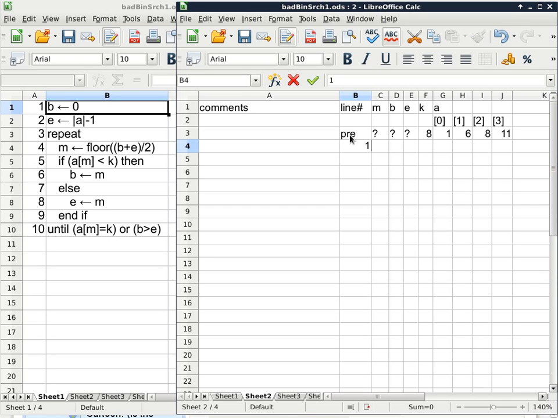On line 1 we initialize b to 0. On line 2 we initialize e to 3 because bar a bar is the number of elements. We got 4, and then bar a bar minus 1 is 3. Then we proceed to line 4. M is going to get a value. It's going to get b plus e, which is 0 plus 3, divided by 2. That will give us 1.5. The floor of 1.5 is 1 because it is the largest integer that is less than or equal to 1.5.